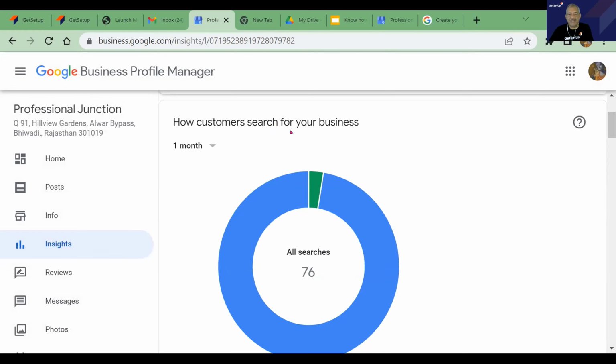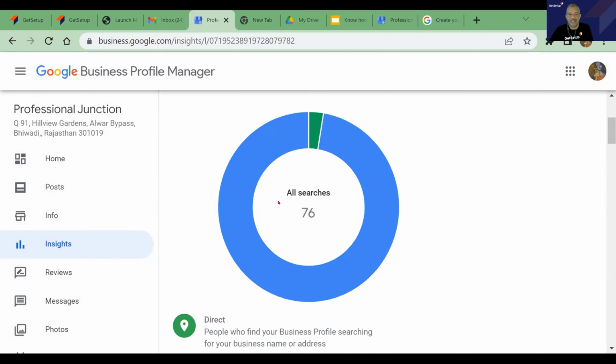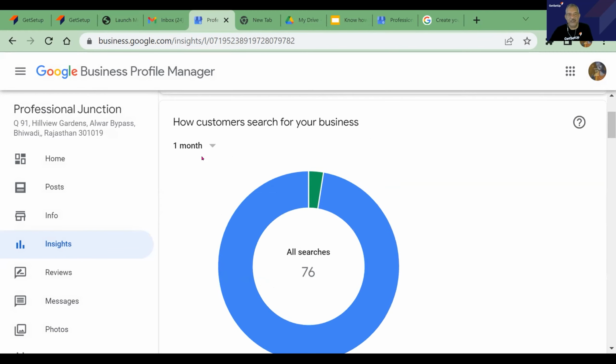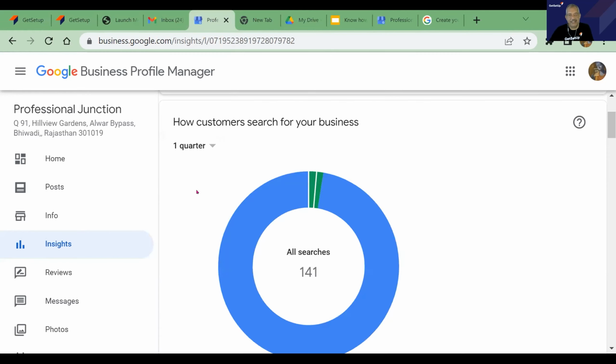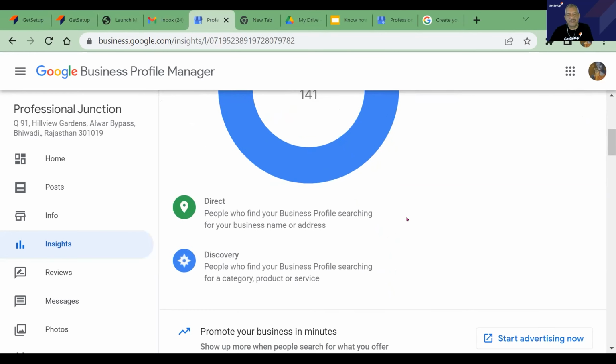How customers search for your business. It says 76 searches were there during the month. And let's say within a week, how many? Not enough data there. For a quarter, let's see, it says 141 searches there, out of which 2% were direct, and the remaining were through the options there.